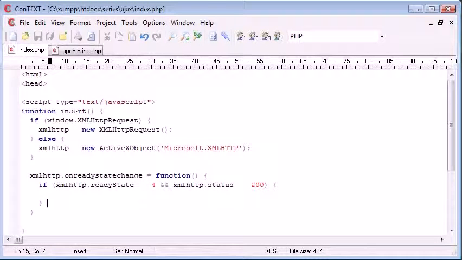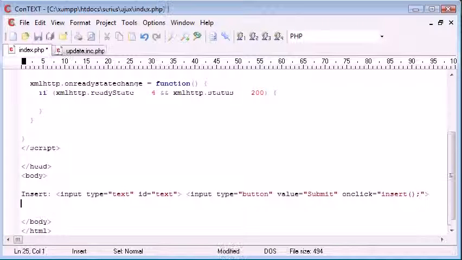Now under our insert field, where we're typing the value that we want to insert into our database, we're going to create a div. What this div is going to do is feed back the information from our update.inc.php file when we create it. When we've inserted the data, we're going to tell the user that the data has been inserted. But because we're doing this without refreshing the page, we want to give a confirmation message inside a div.